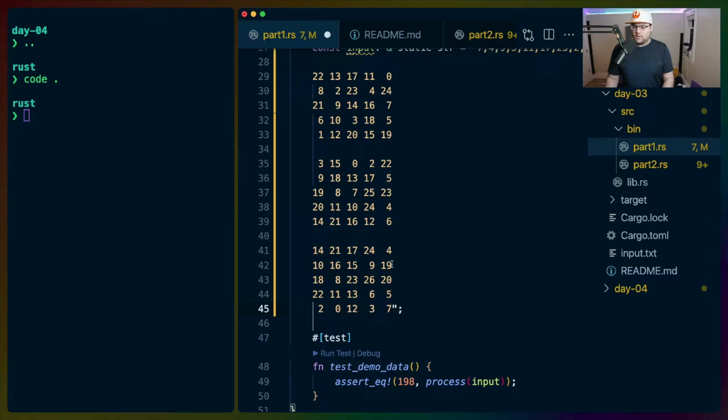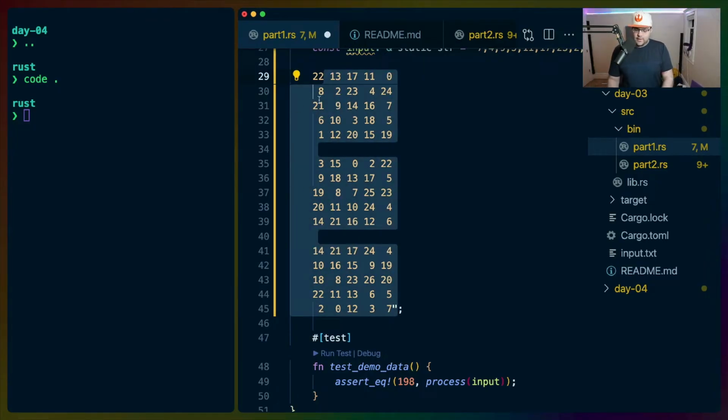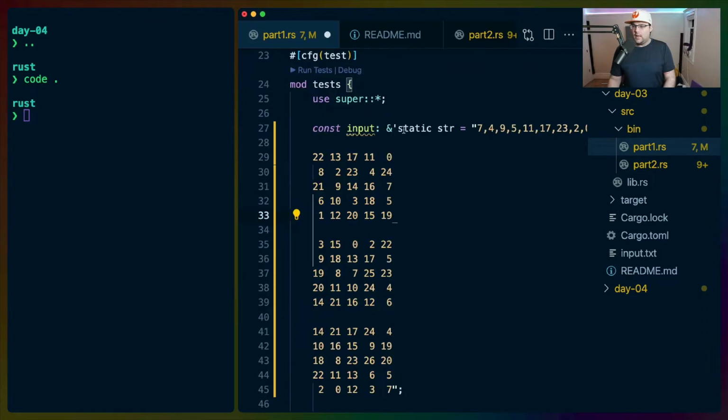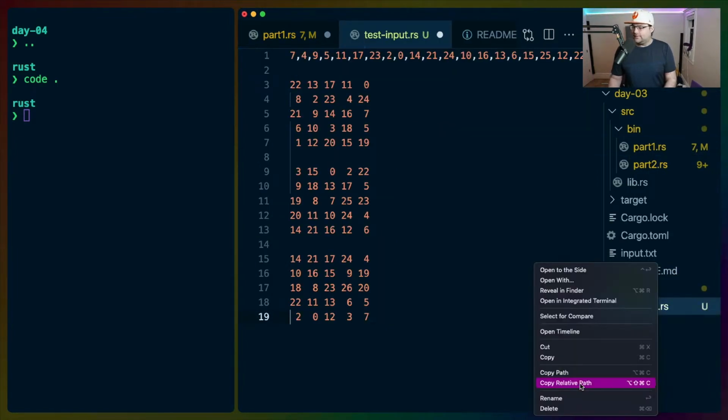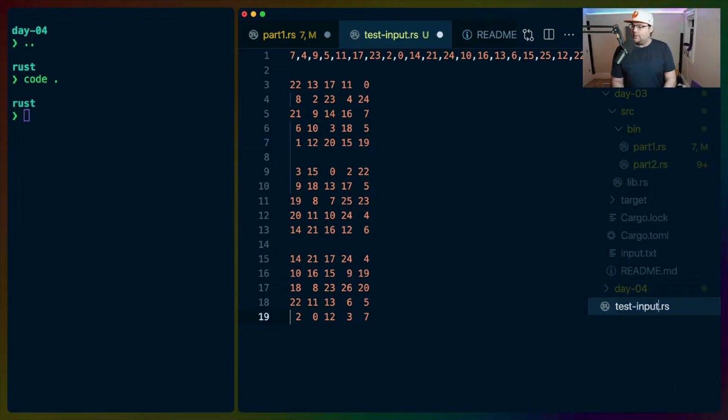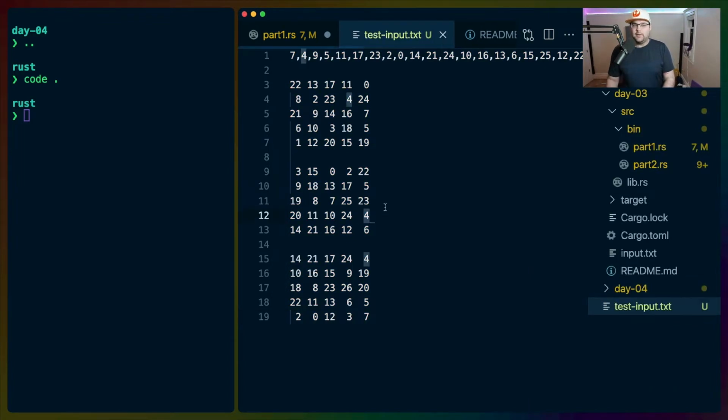I thought I copied it. Oh, there's a bunch of spaces in this. That's awkward. I feel like I'm modifying the way this looks. Okay, I'm going to use a little trick here, I think. Let me do test input dot rs. RS is the wrong thing. This needs to be text. Input dot text. And then we can save this.